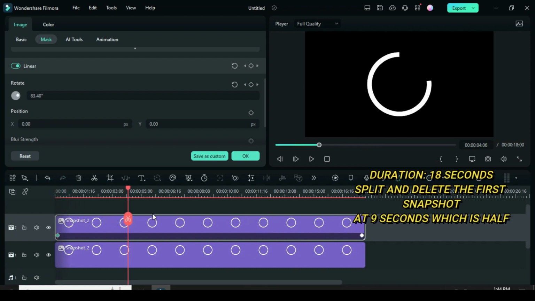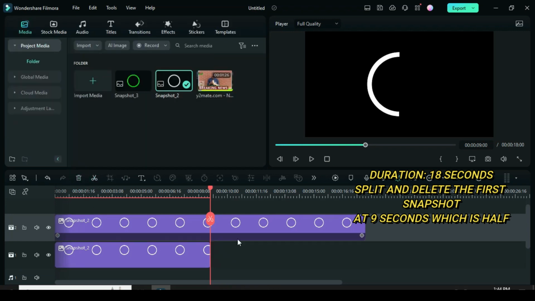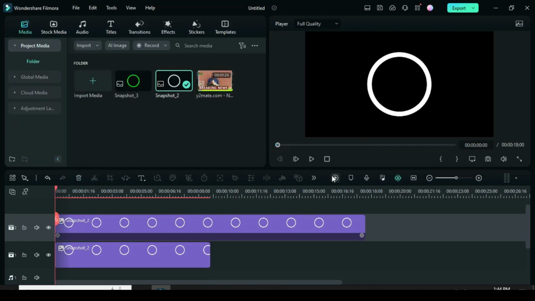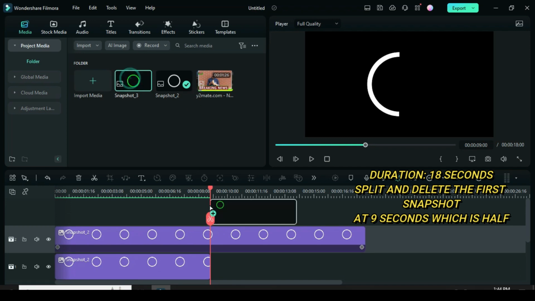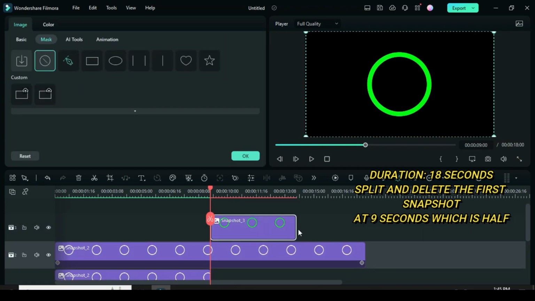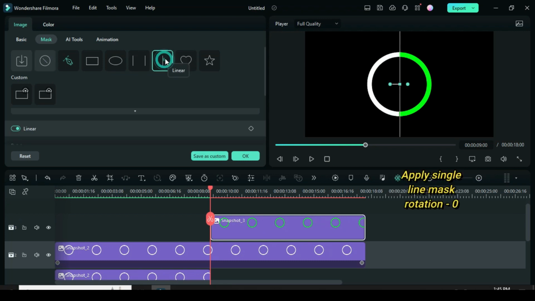Since the duration of the snapshot is 18 seconds, move playhead to 9 seconds, which is half, then split and delete the rest. When you preview you will notice it isn't a 360 rotation yet. So now move the playhead back to 9 seconds, which is half, then drag down the green color and extend to the end. Then apply a single line mask. Make sure the rotation is at 0.